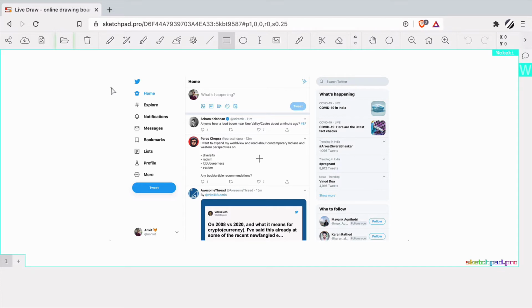So here I am using a tool named Sketchpad.pro. And the first thing when I look at this layout, what I see on the top level is it has three sections. One is aside, this one is main, and this one is a sidebar. Or you can call it left sidebar and right sidebar. But that is how you should always start. Start with what are the major components it can have. So this is three sections.